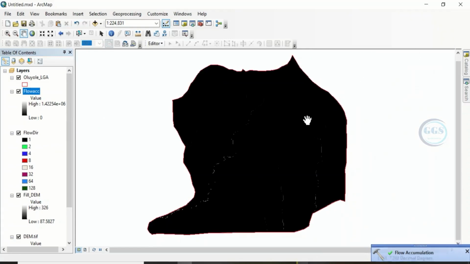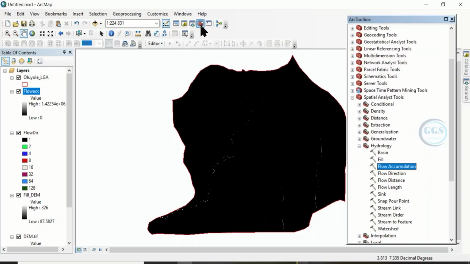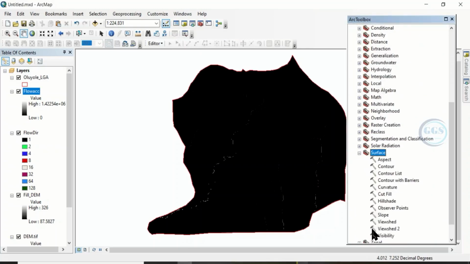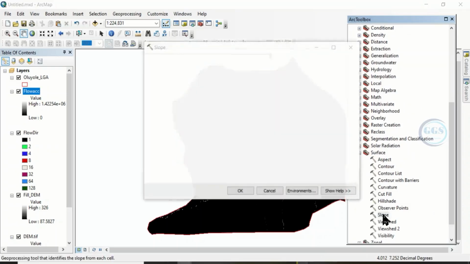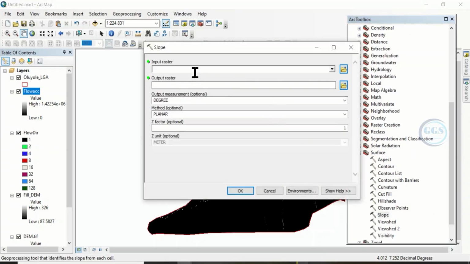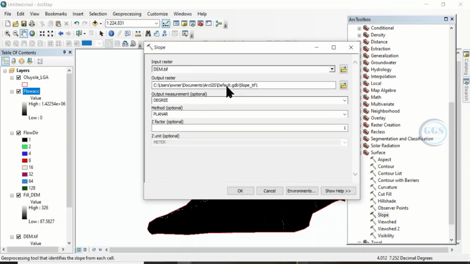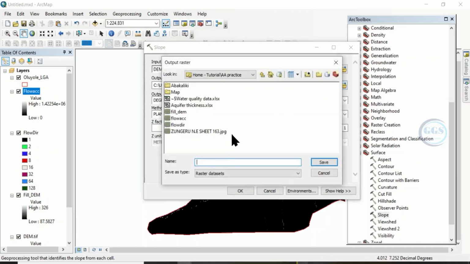I can close this. Now, after we have calculated flow direction and flow accumulation, the next thing we need to do is to generate our slope map from our original digital elevation model. So to do that, come back to Arc Toolbox, and then under Spatial Analyst tool, look for surface. Here is surface. Then come to slope. Then our input raster will be our original digital elevation model, and our output raster, let's name it slope.